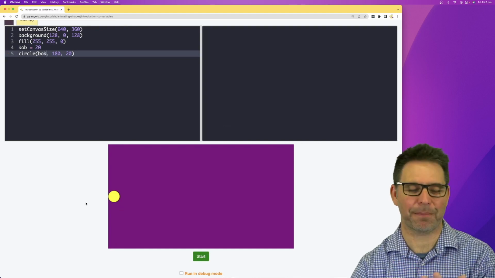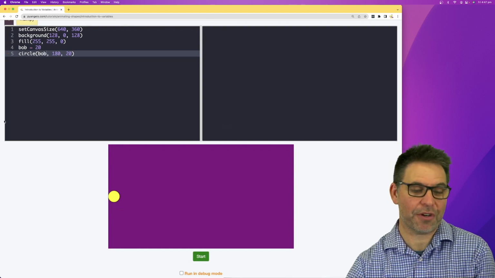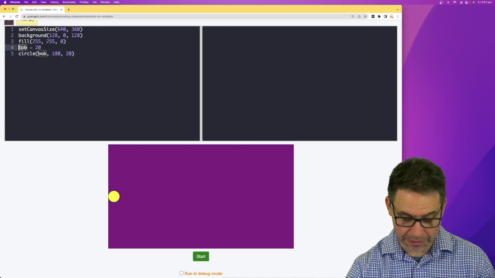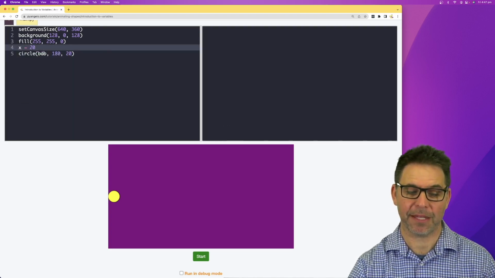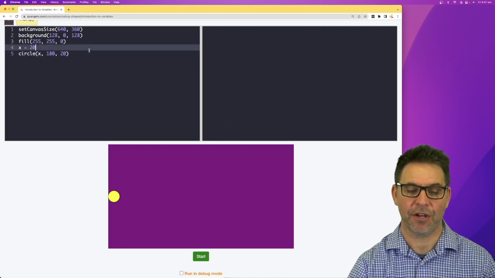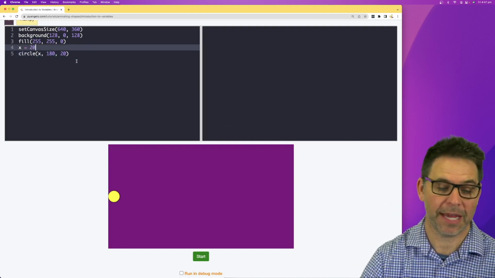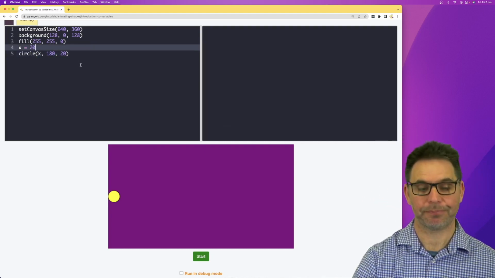But don't use things like Bob, because when you come back in a week's time, you're not going to know what that means. So use something that's meaningful. When I use x, I'm thinking, oh, that makes sense. That's the x position of the circle. So x is quite a reasonable variable name.